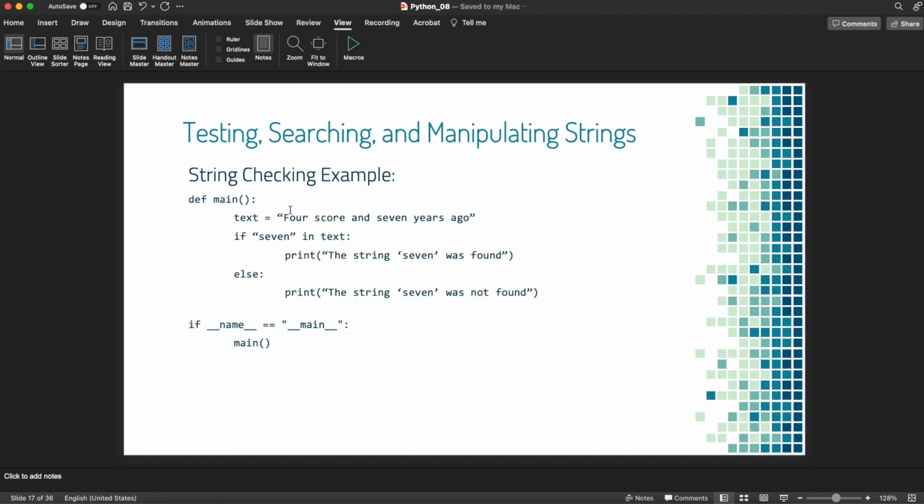So here's another example. If we say 7 years ago, we say if 7 is in text, and we can say, hey, it was found or it wasn't found. This will result in yes, it is found, because 7, exactly like that, that exact character sequence, is found right here in the larger character sequence.